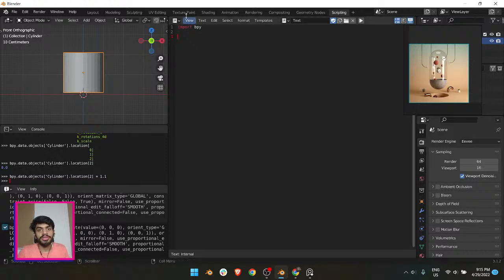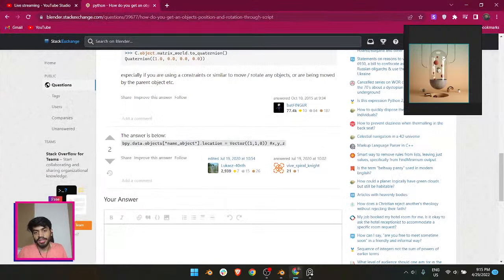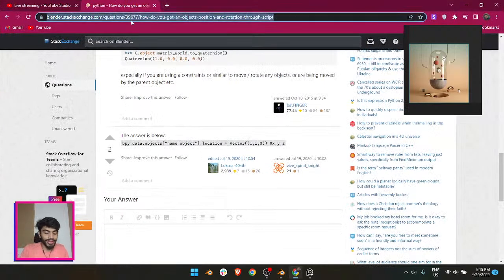The way we do it is, but before that, in order to access the properties of each and every object, bpy.data.objects cylinder, because that's the only one in the scene. And let's just delete this. The way we can delete it is on Google.